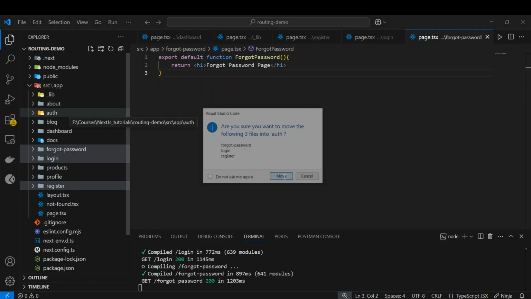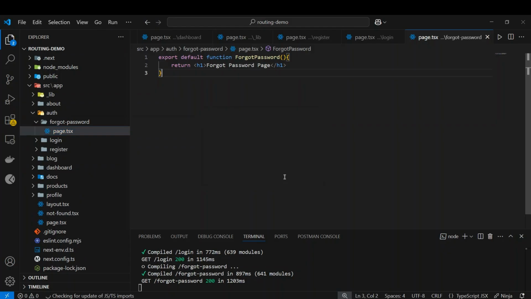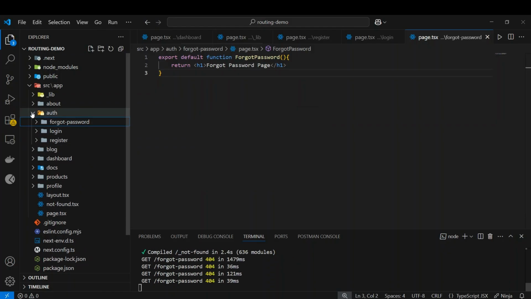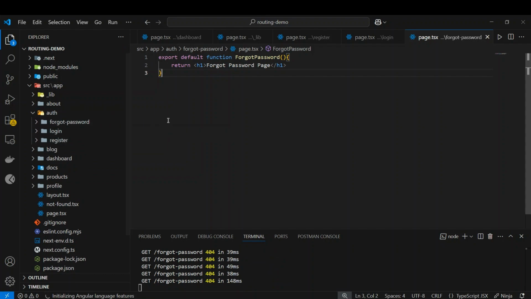So as you can see, the three folders we just created, login, register, and forgot password, have been moved into the auth folder. Now let's move on to the browser and see the current URL we were visiting before shifting all these folders inside the auth folder.